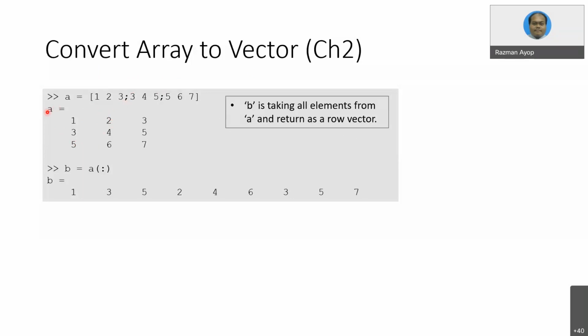Okay, and then you have to learn how to convert the array into a vector. Okay, how to convert array to vector? You just use this code. Okay, so basically you just put colon, double colon. Okay, you will convert this into the vector. Okay, vector is basically a long chain of line.